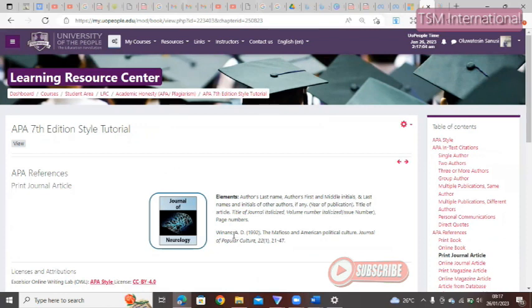For example, you can look at it: Wayne, A. B., initials, 1992, Murphians and the American political culture. You can see that the title of the article is not italicized. These are entirely different structures, but this is particularly for journal. If you get a book that has a journal, you see they write it as journal. But look at it now: Journal of Popular Culture. The title of the journal will be italicized, but the title of the article will not be italicized. It is not italicized, but this is the title of the journal itself.